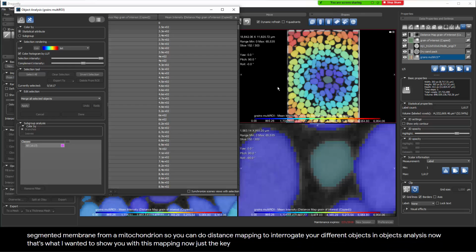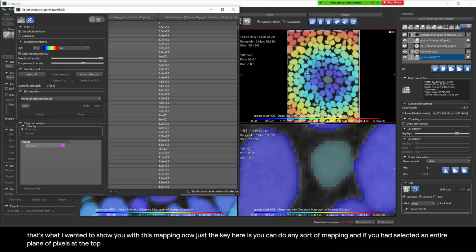Now, just the key here is you can do any sort of mapping, and if you had selected an entire plane of pixels at the top, basically every grain would now be encoded by how far is it from that plane. If you had selected a cylinder wall, then you would have encoded how far is every grain from the wall of the cylinder. So it doesn't have to be distance from an object like a grain or a nucleus.